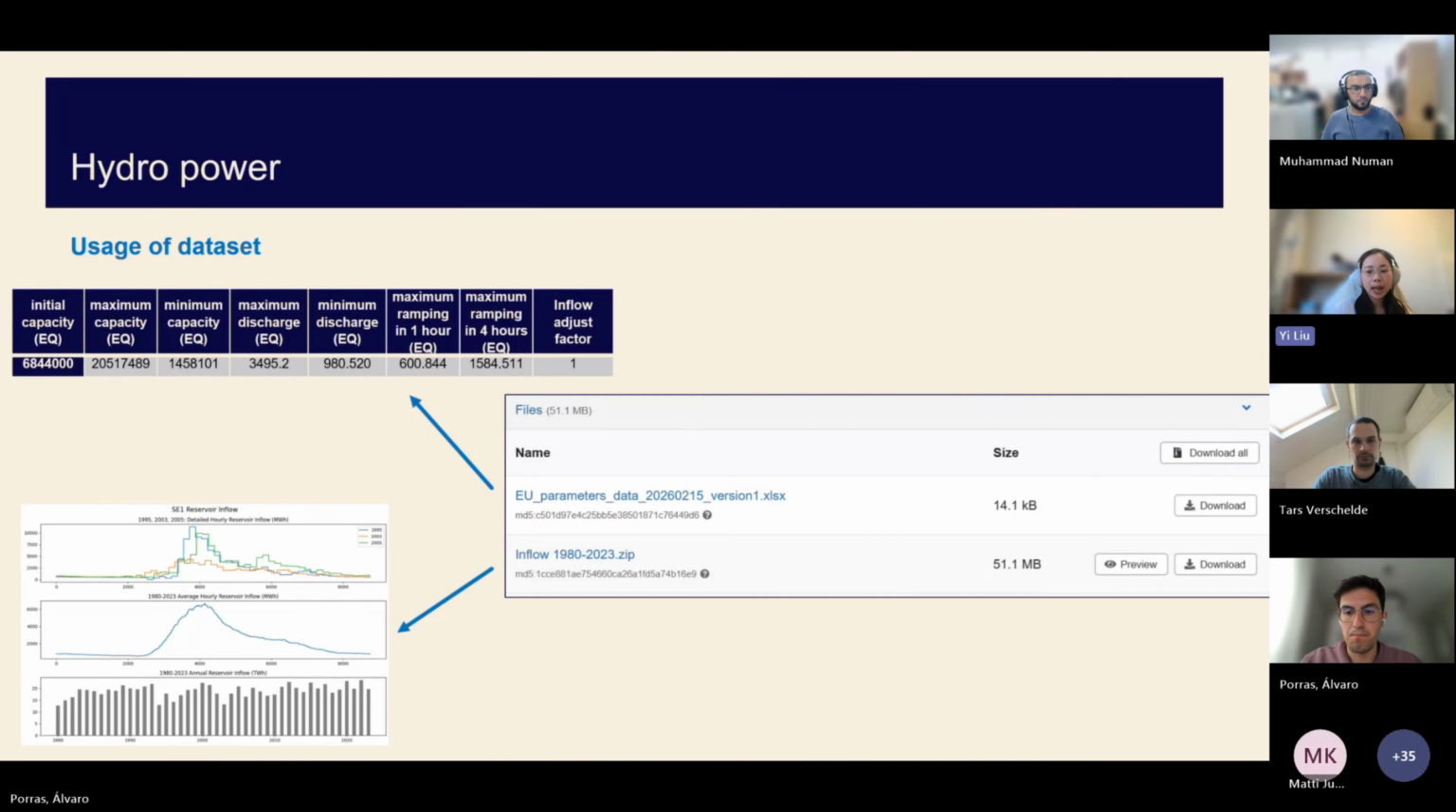Yes, as the setup of the 2 tools might be heavy, you can also directly download our simulated results based on the 2 tools for European bidding zones from Zenodo. The first one is the EU parameter data, now version 1. For example, for the reservoir-based hydropower, we have a maximum and minimum capacity, maximum and minimum discharge, ramping constraint, and inflow discharge factor.